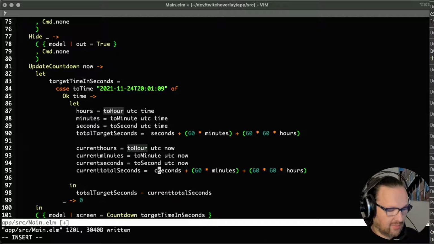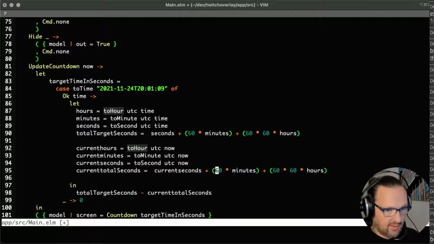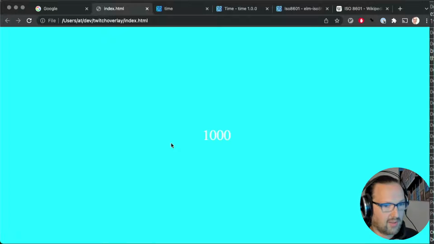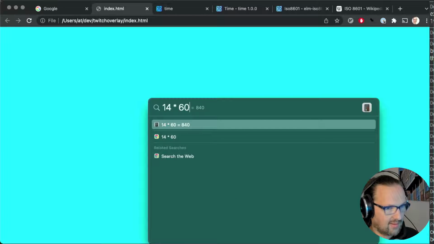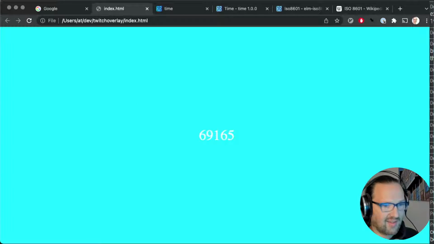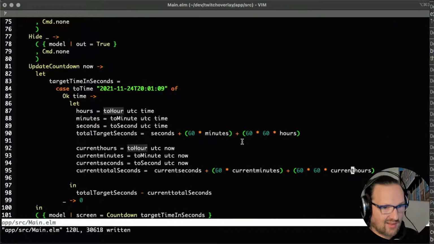Because here I have to also prefix everything with current. Insert current, repeat, save, compile, refresh. That's still a very large number, but at least it's getting smaller, so that's a good sign. But what did I say, 14 minutes in seconds is 840, so something is still off there, I guess.